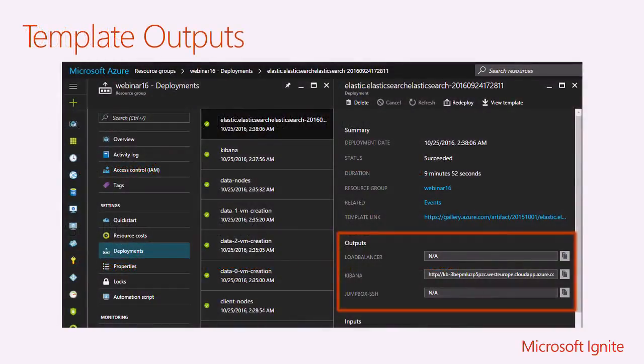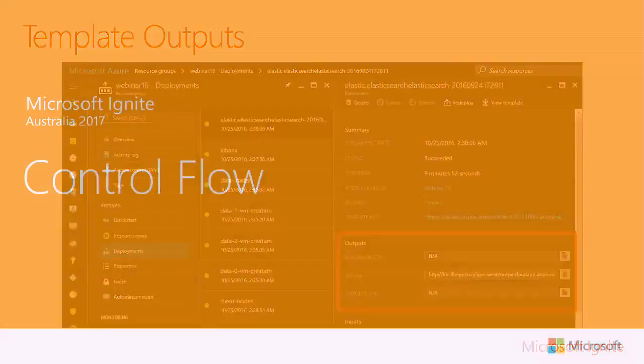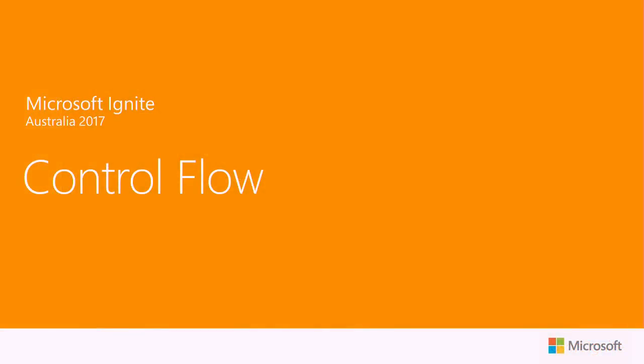And then finally, as I hinted at, template outputs. If you deploy within the marketplace, after that deploy has succeeded, we can go to the deployments tab for our particular resource group, and then we get the outputs from the actual template itself. So that's a brief overview of the main sections of an ARM template.